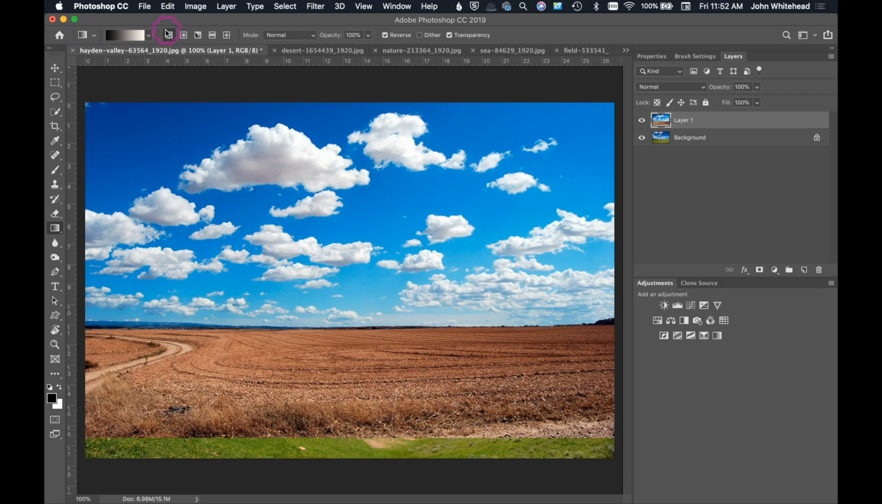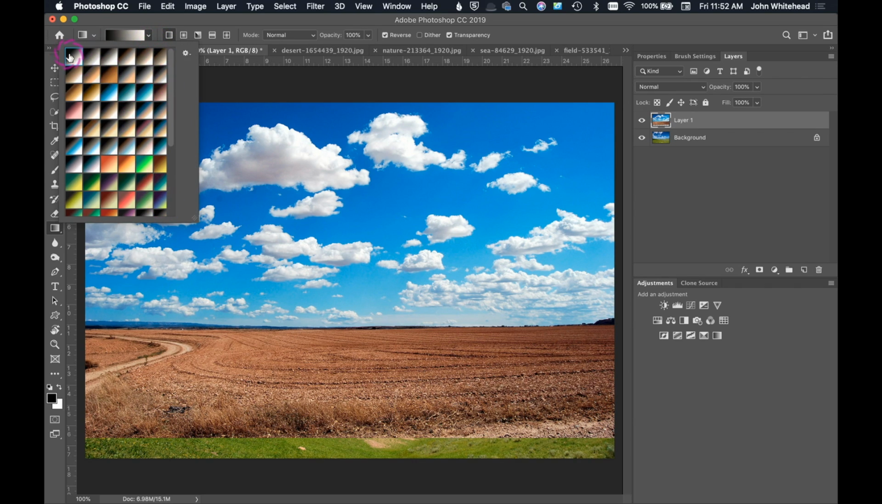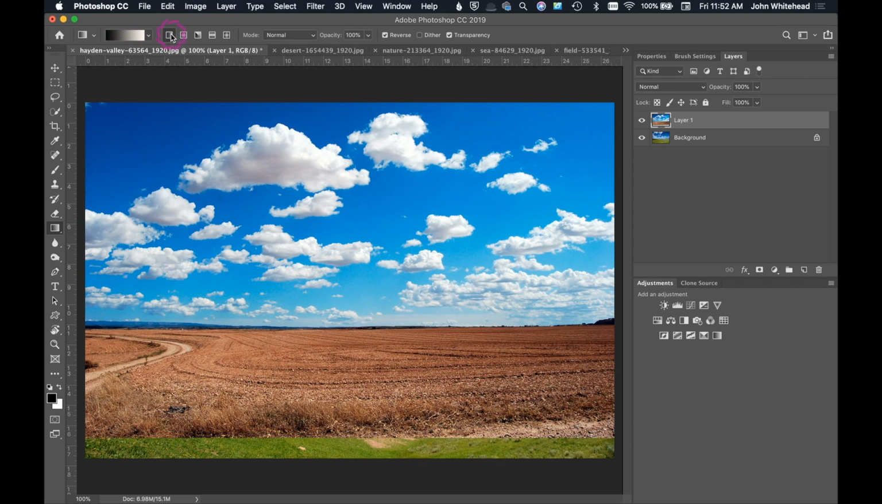You're going to come up here. This is your gradient. You want to make sure black to white or black to translucent. And all these different choices are up here. We're just going to click on this top one. And you want to make sure this gradient is selected.